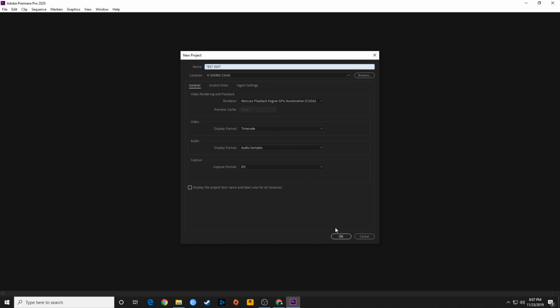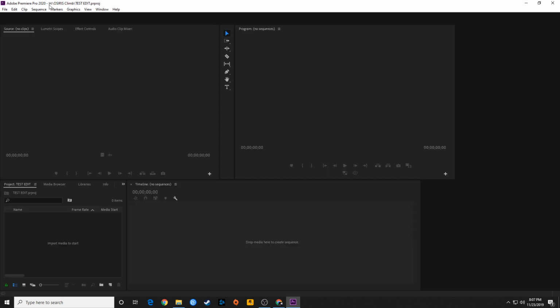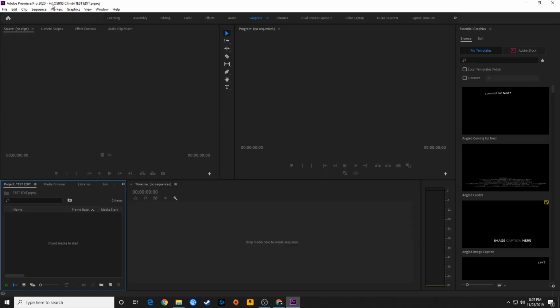So it's that location. Hit OK, and it shows the location. It's on the drive that's assigned as the H drive on my PC, the Osiris Climb folder, and then that's my project name. So you see the location up here at the top with my project file.